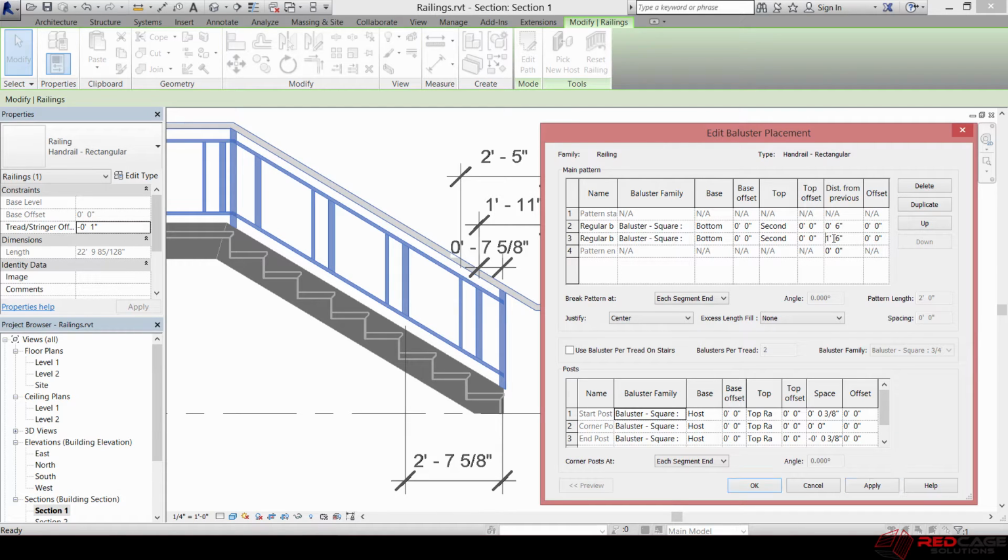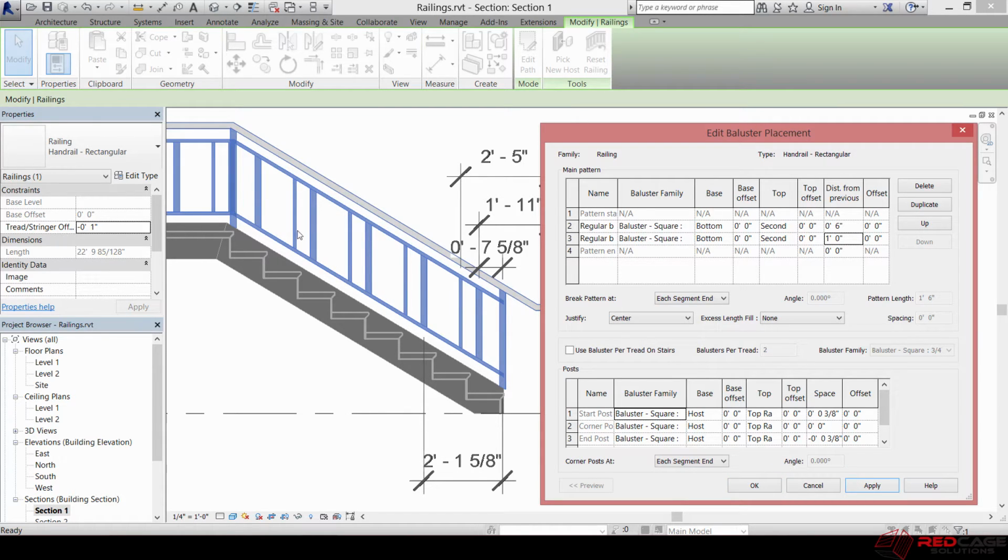Okay, so if we change that just to 1 foot, we should see that get a little bit closer. It can be a little bit confusing once you put these in here, especially if you put in a baluster type and then you put in your secondary baluster as a glass panel, and it's got that static 2'8" panel width. So bear in mind when you're looking at these, the distance from previous is actually the spacing that you want plus 1/2 of the thickness of the baluster.